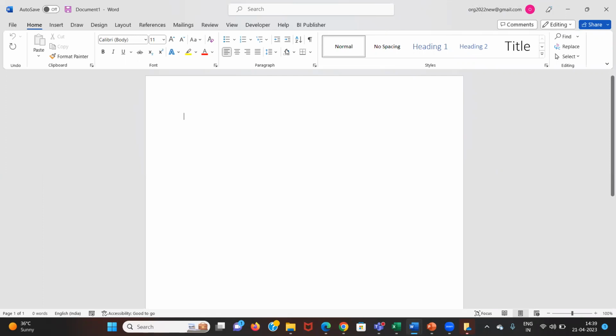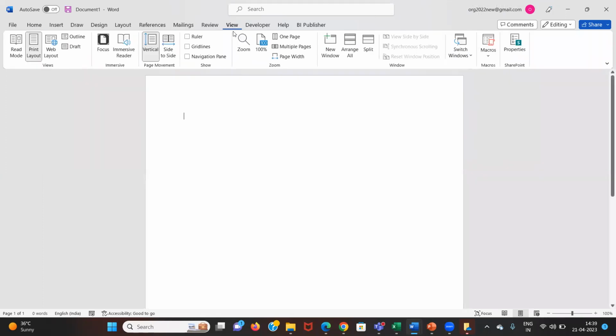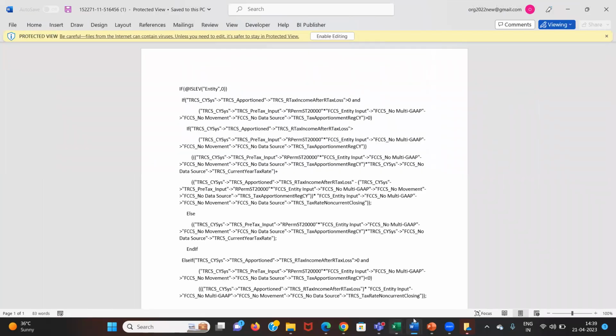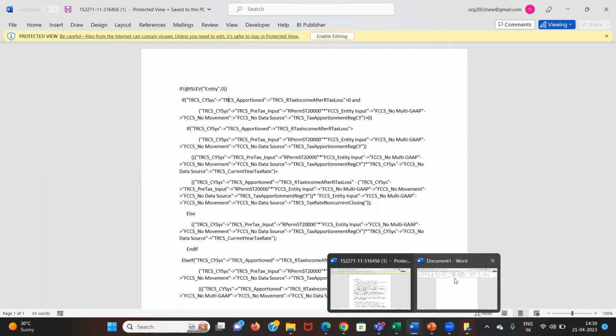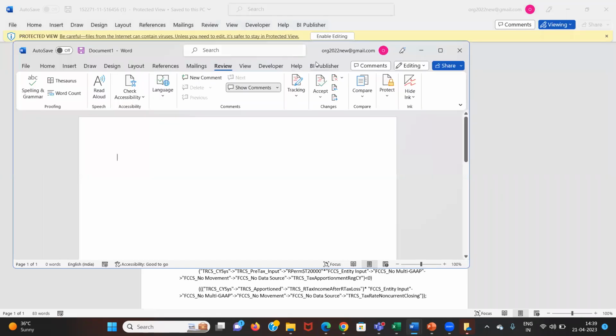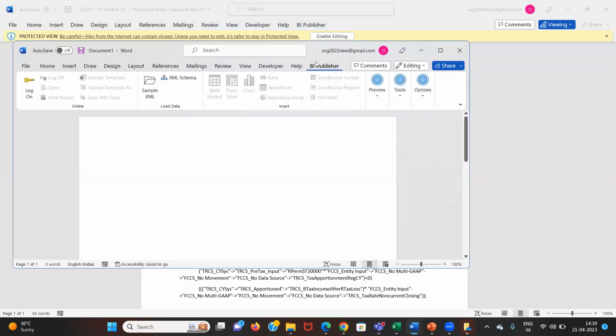So here you can see that we have different options. So we have the BI Publisher here. For this, we'll have to download the BI Publisher extension and add it onto the MS Word ribbon.